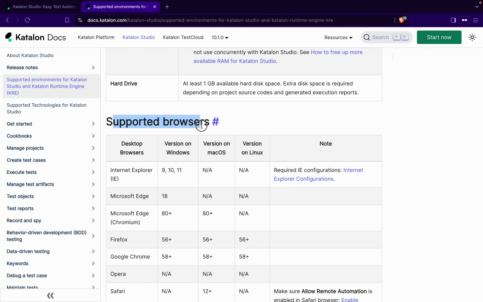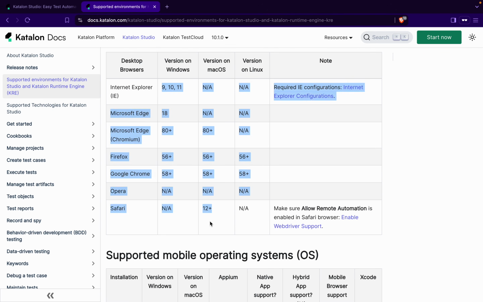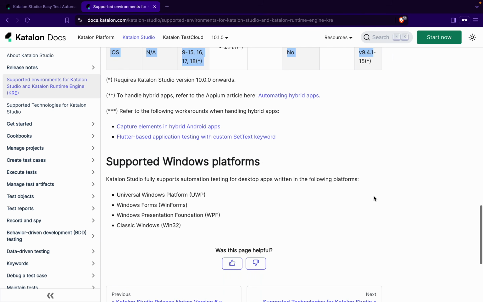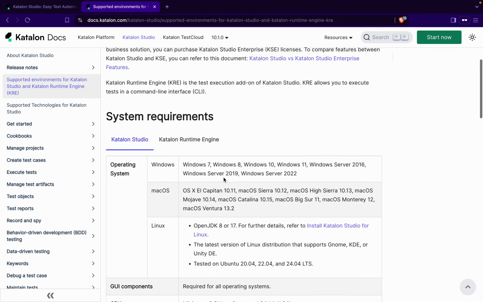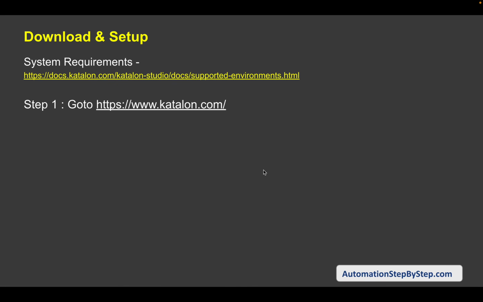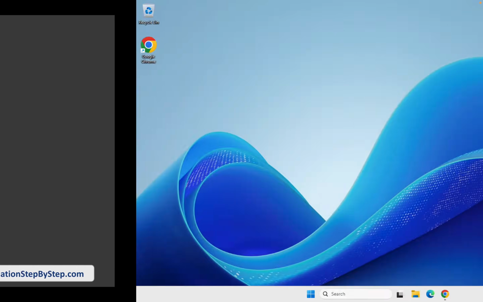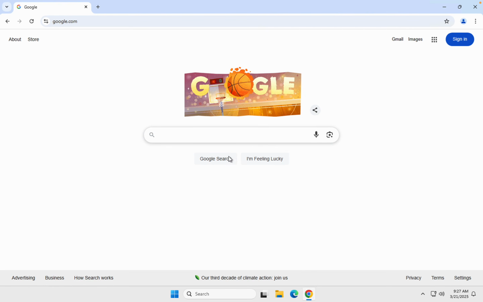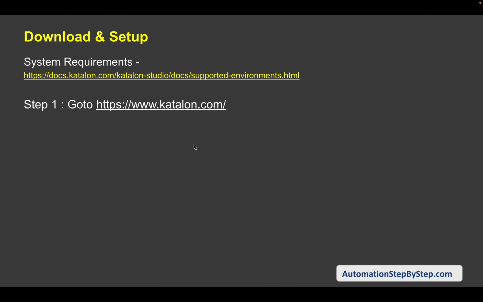Okay, and these are the supported browsers. You can see all these browsers are supported. Then mobile operating system, all these Android and iOS OS are supported. Okay, and if you have to do desktop application testing, then all these are supported. Okay, so you can check this page, and after this, let us go to the steps. So first we will go to the Katalon website, that is katalon.com. So for now, I am doing this on Windows, and the steps are going to remain same for Mac as well. If there will be any differences, I will let you know.